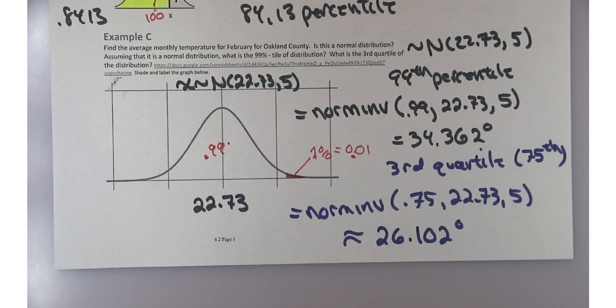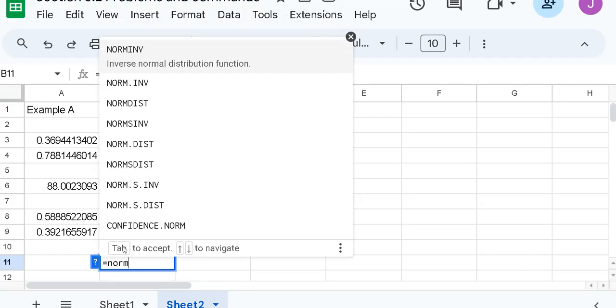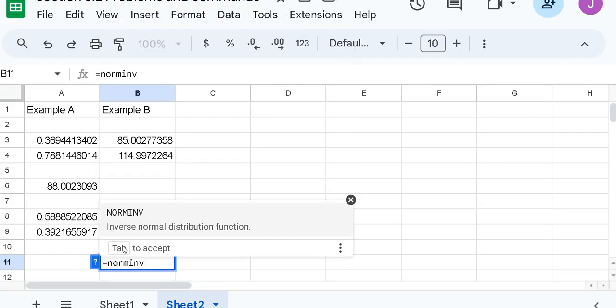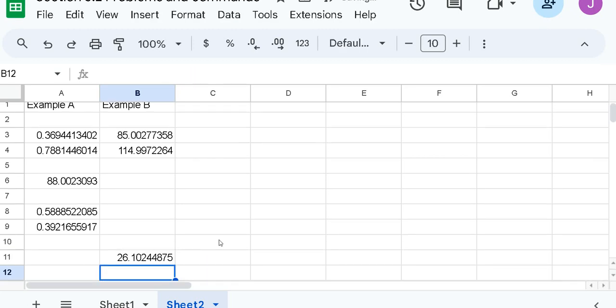All right. Comments on example C here? Yes. Let me just double check here. I didn't actually do that calculation out, so. So equals norm inverse. Okay. Well, let's just check it anyway. 0.75, comma 22.73, comma 5, and bang. But I appreciate you checking me. Thank you so much.